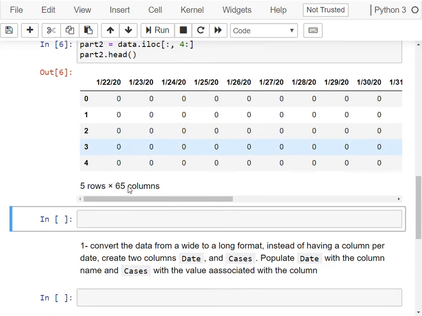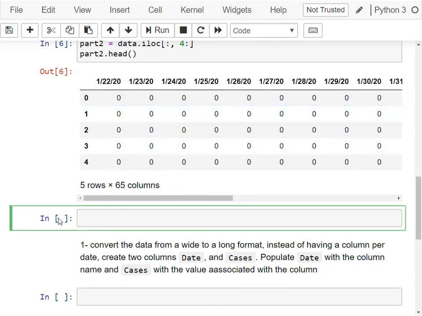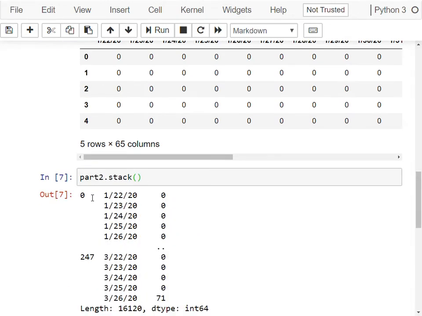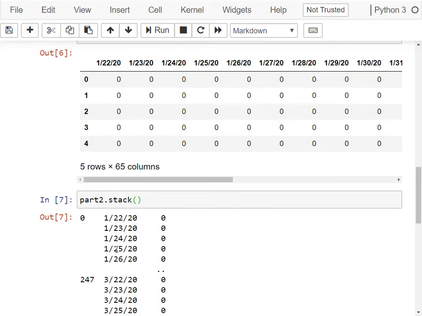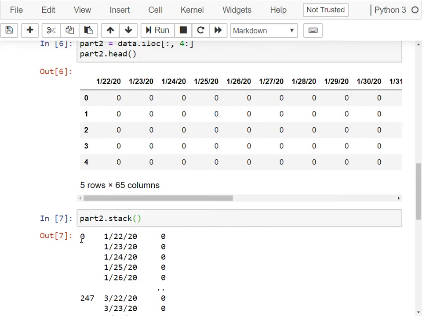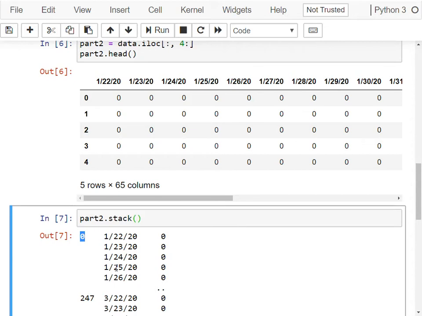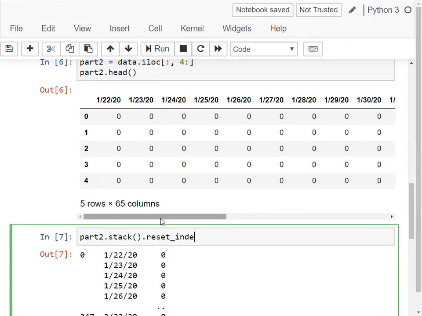The next step is to stack part 2, because I want the dates to be stacked into rows rather than columns. If I stack part 2, I'm going to get a multi-level index in which the first level is the number of the observation and the second level is the column. We need this first level because this is how we're going to combine the 2 data sets after all. Once I stack this data frame, I'm going to reset the index.